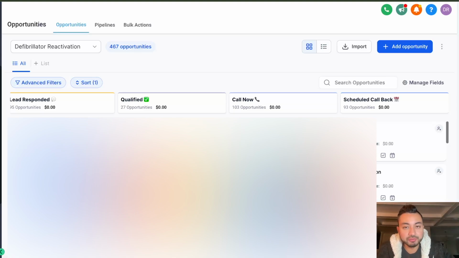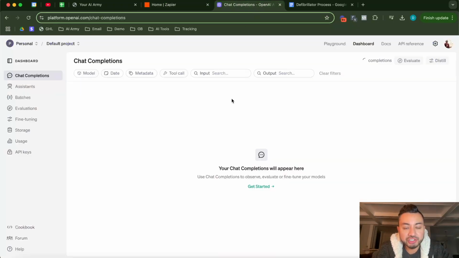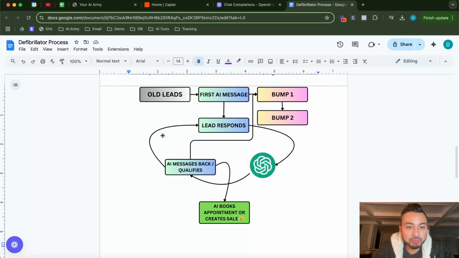This will be no fluff, no theory, just me showing you the exact system step by step. And by the end of this video, you'll know exactly how to transform those dusty old leads into money in the bank. So let's get into it. Now we're going to be using 3 pieces of software for this walkthrough: GoHighLevel, Zapier, and ChatGPT. From a high level, this is what the process is going to look like.